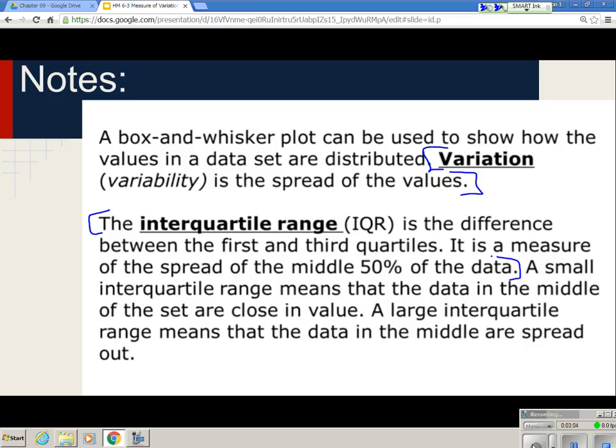So a small interquartile range means that the data in the middle of the set is very close to the value. It means it's very accurate. A lot of people are real close in their answers. Large interquartile ranges means the data is very spread out. And we're going to work through how to find that stuff today in this lesson. Before moving on, make sure you have these two definitions down.